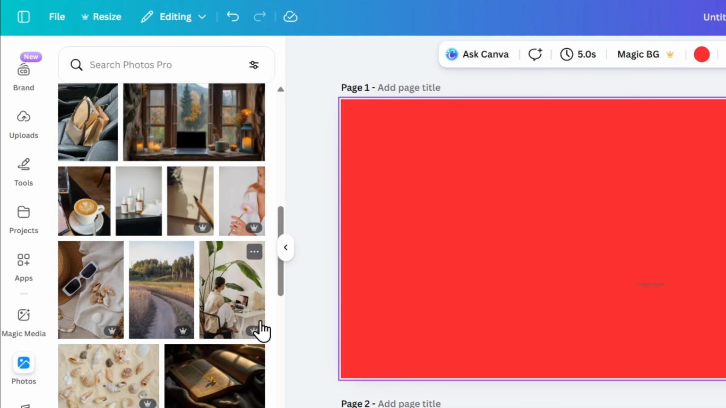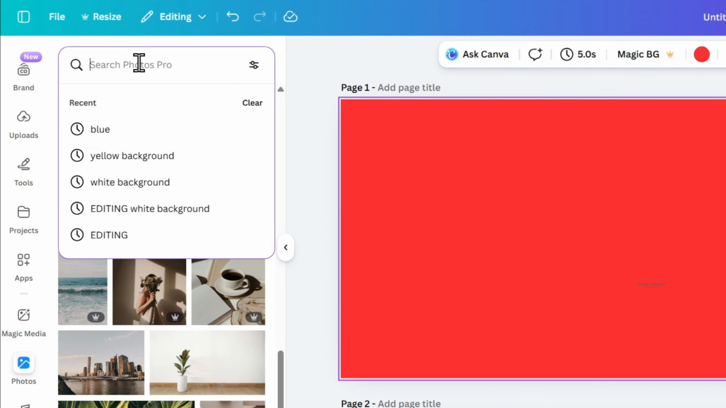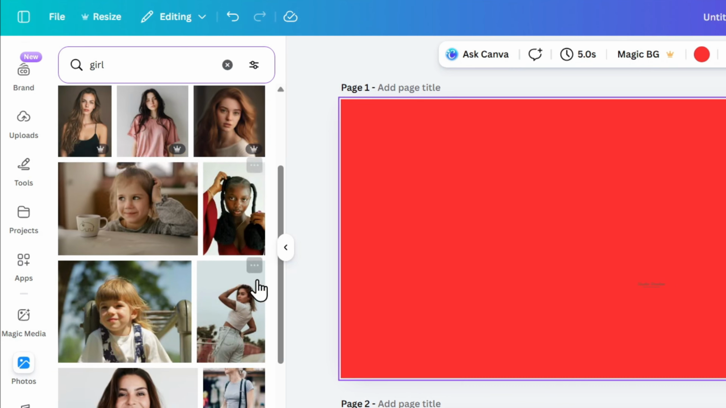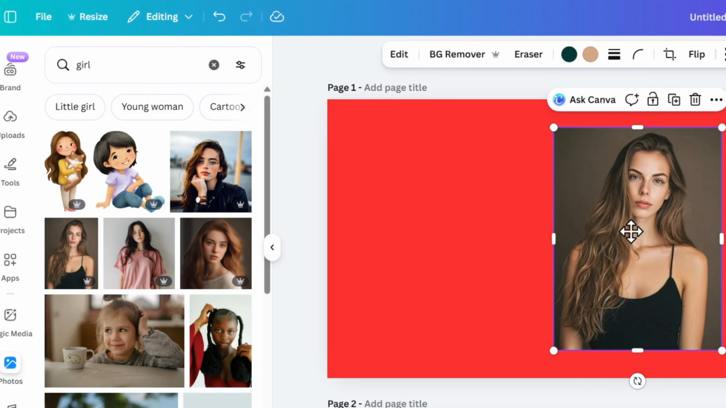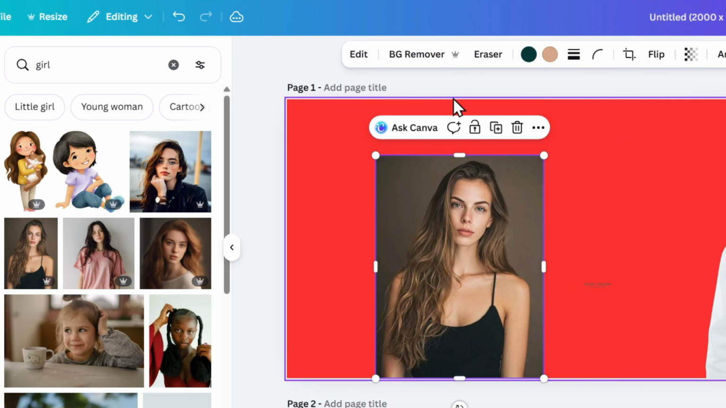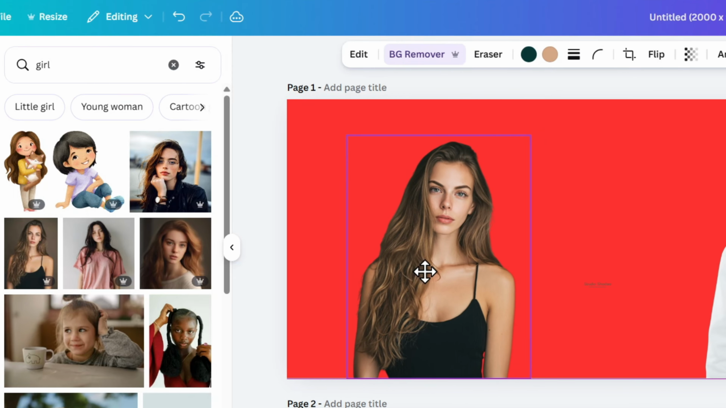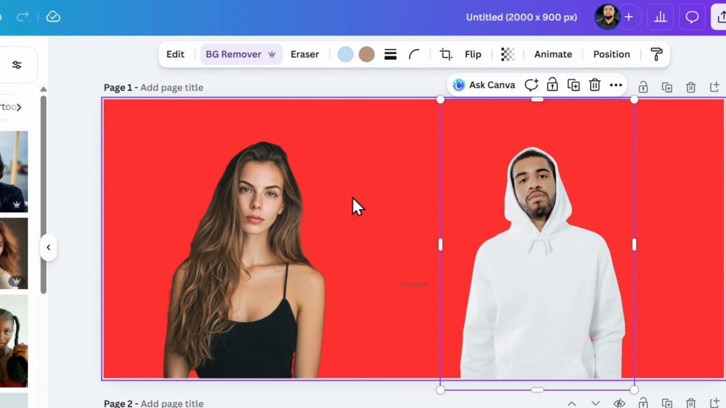So let's just type girl, for example. I can add a girl possibly on this. So maybe I will add her. And right here, she has a background, so I'm going to just quickly remove the background. But yeah, I want you to see that it's super easy to add black and white images. So yeah, we have two people in the image right now.